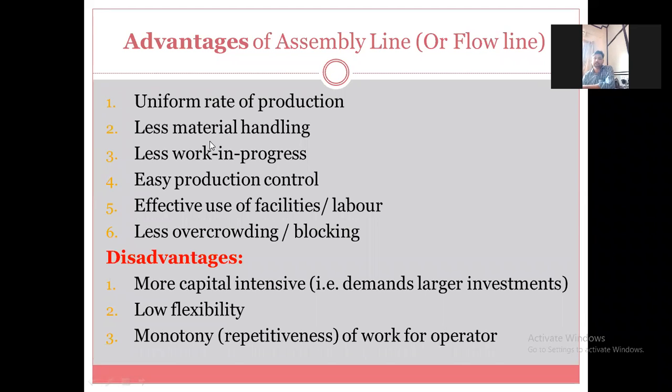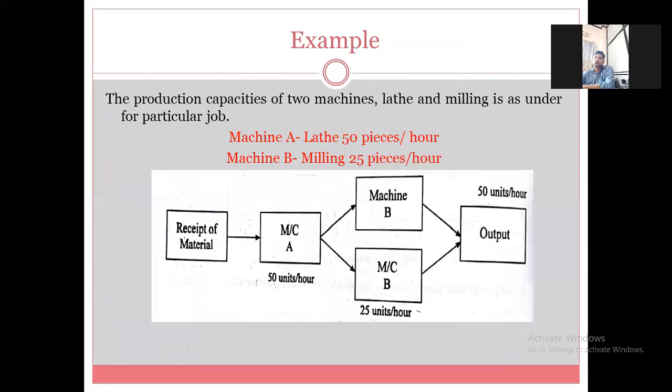Then what are the disadvantages? More capital intensive, that is, demand larger investments. Then second one, low flexibility. And the third one is monotony of work for operator, or in bracket, repetitiveness of work for operator. So these are the disadvantages. Now you can draw this.